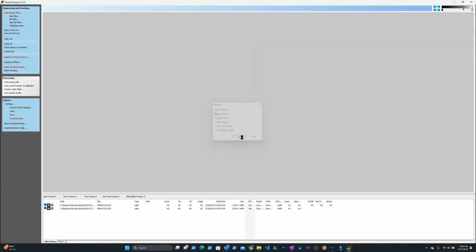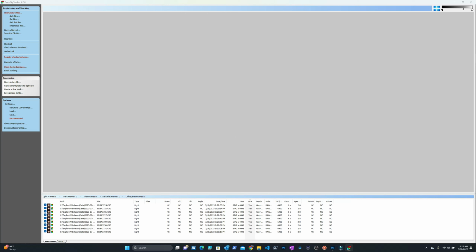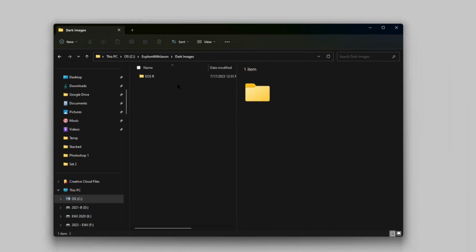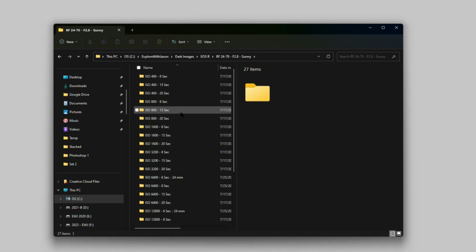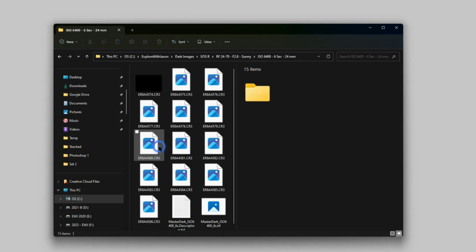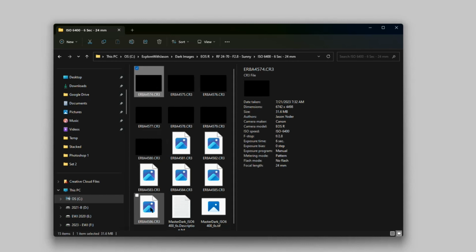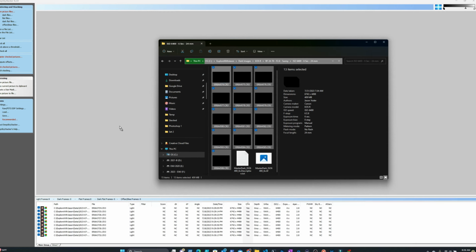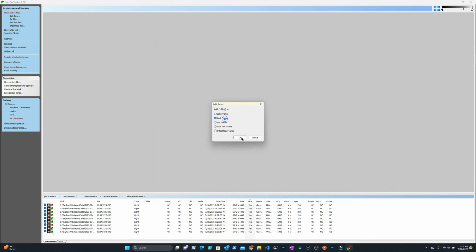These will be my light frames. I also have dark frames that were taken with my lens cap on. Dark frames help to reduce noise. I have them organized by camera body, lens and white balance, then by ISO and exposure. These were taken at ISO 6400 for 6 seconds. I drag those frames over to Deep Sky Stacker and select dark frames.